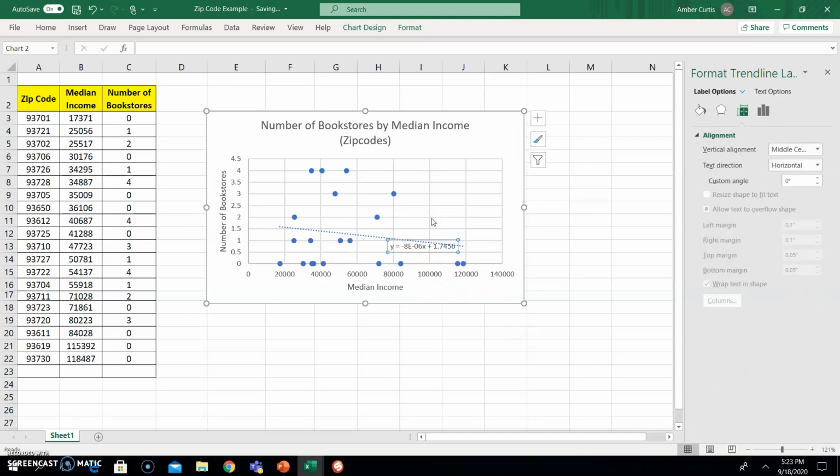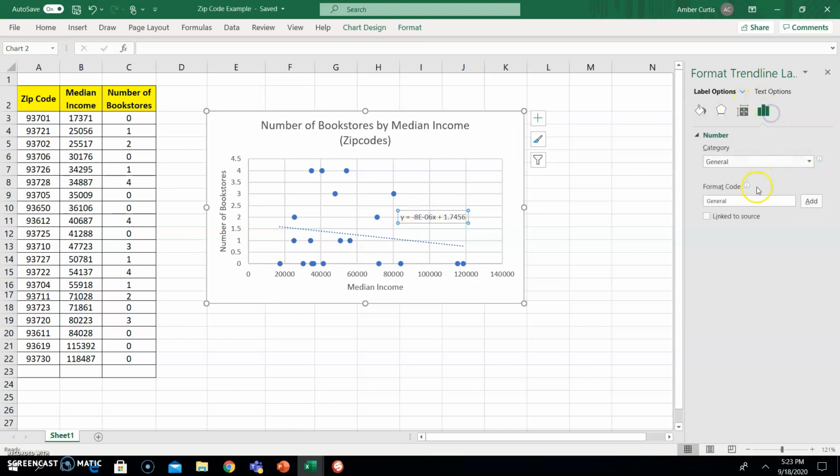Now, when I first do this, I do notice that my equation comes out in scientific notation, and that's just because the values are so small. So I will increase the place value. If you look here, it says 6, right? So I'm going to change this. I clicked right here, and I'm going to change this to number. And if I change it 6 place values, I should be able to see the actual slope for this line.